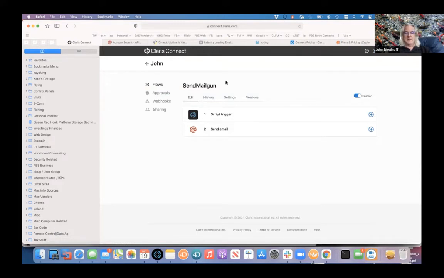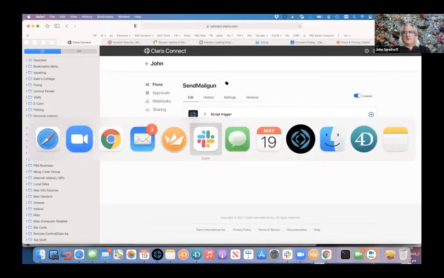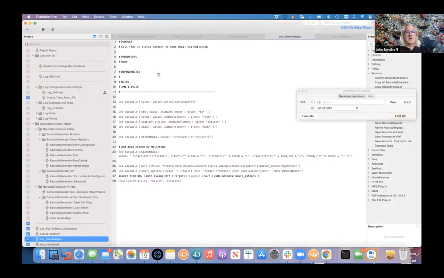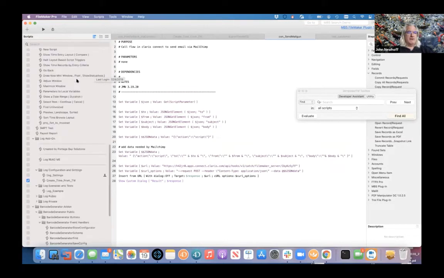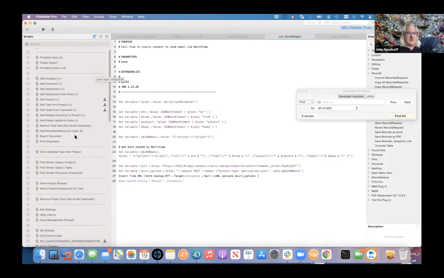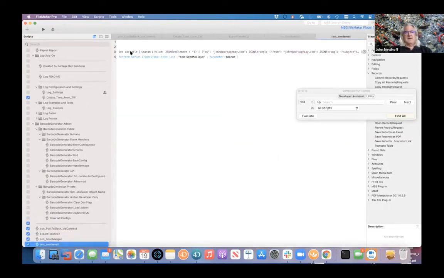The nice thing there is if I switch over to FileMaker, this is my script in FileMaker. I just created a really quick test script down here. The first one is defining the JSON object with my to, from, subject, and body emails. And the second script is calling the trigger that calls Claris Connect.